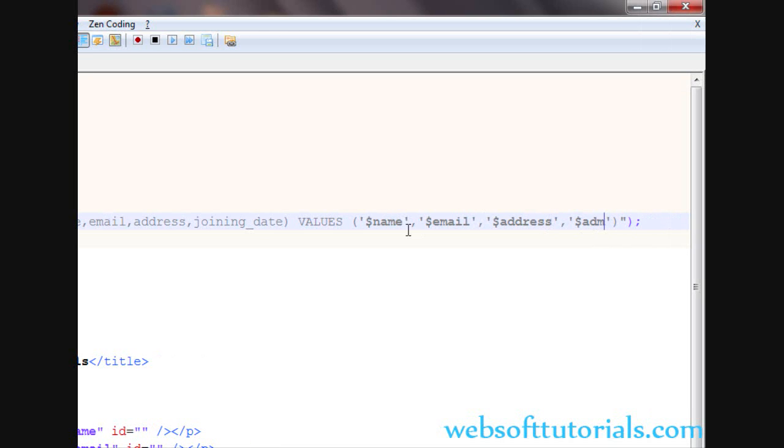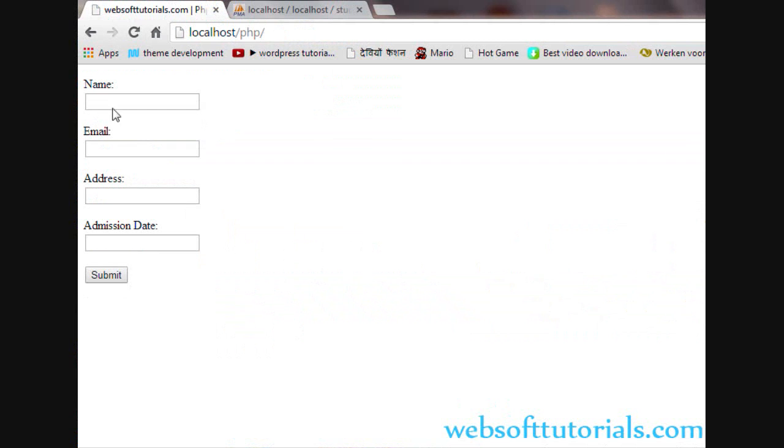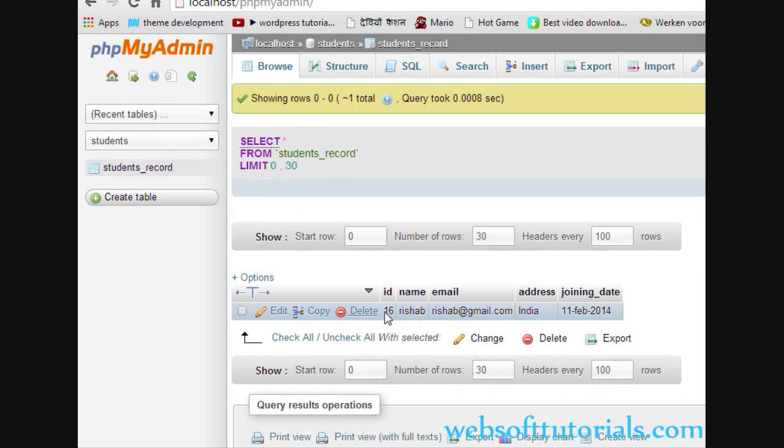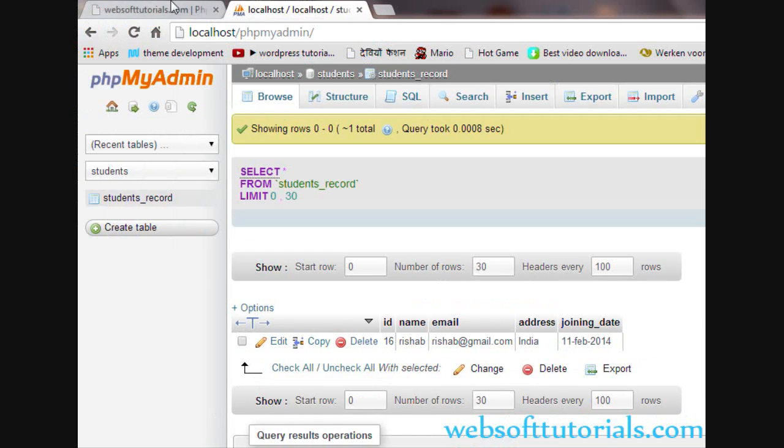You can see. And now again we will go to the browser, refresh it. Now we will insert the form data. Rishabh@gmail.com, address India, joining date is 11th Feb, and I will click the submit button. Now browse. You can see Rishabh@gmail.com, India, 11th Feb. Means it is working perfectly.